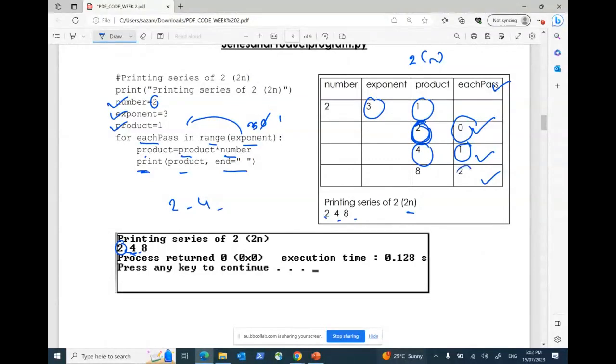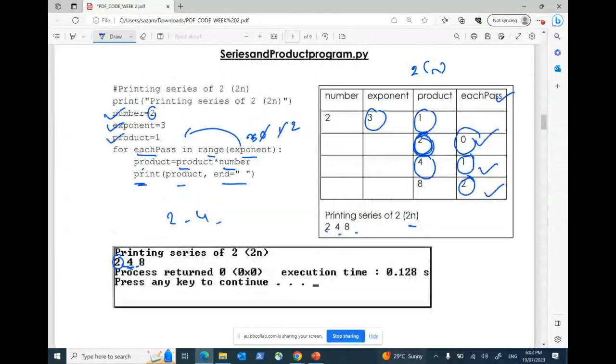We have a last one, which is each pass 2. When it goes with 2, again in the last loop, product is product times number. So what is my product now? 4. And my number is 2. 4 times 2 is 8. So I'm printing that 8. So 2, 4, and 8. Clear? This is how I'm multiplying the numbers and doubling them up. 2, 4, 8, 16, 32.